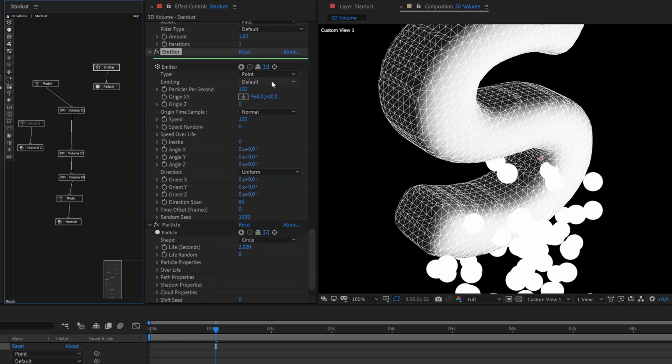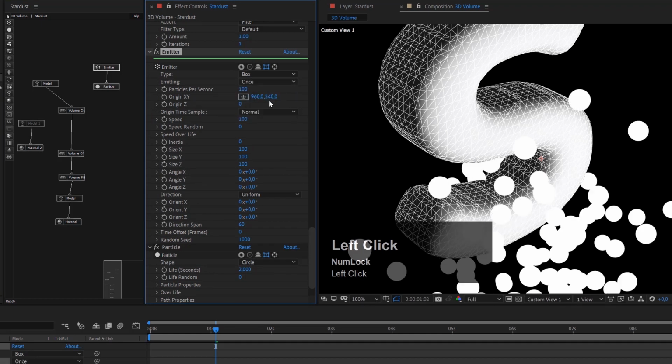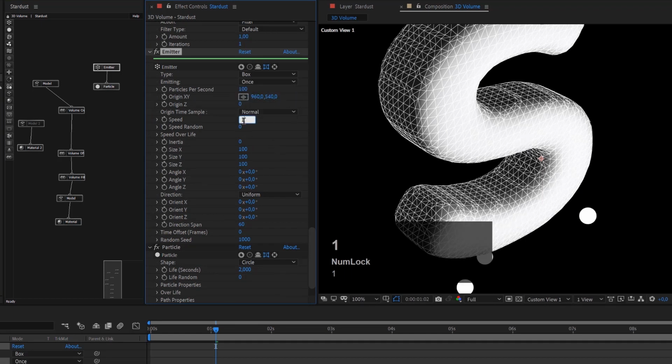So now we will set up a quick emitter here, and I want to use a box here. I want to emit only once. And let's set the speed down to 10, so really low speed. Now let's see where this is sitting here.